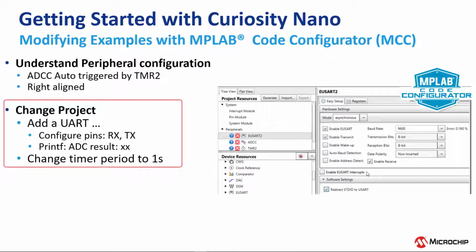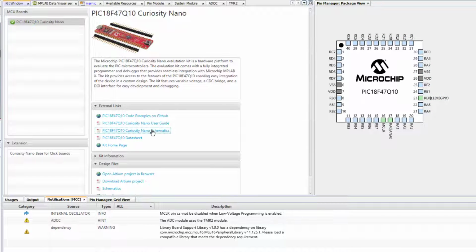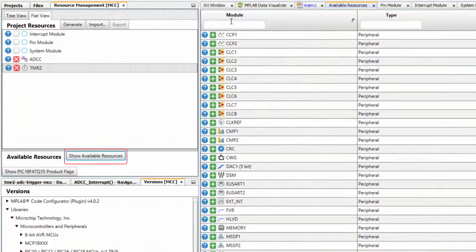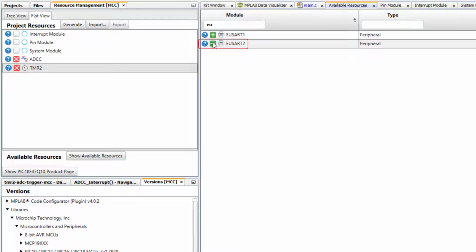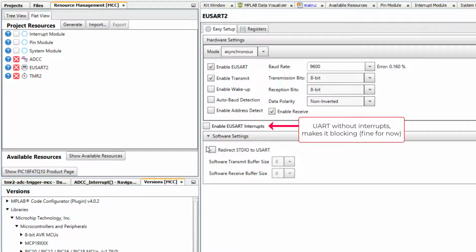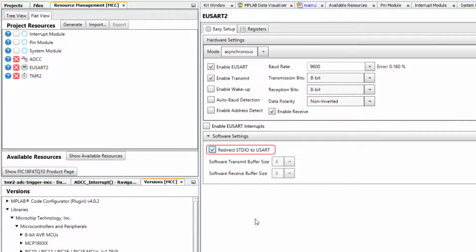To demonstrate how we can modify an MCC project, let's add a UART for Printf debugging. Consulting the kit schematics, we can see that we have a USB CDC on UART 2. So going to available resources, we can search for UART 2 and add this to our project. A baud rate of 96 is fine. No interrupts for now. Redirect standard I/O to UART means that we can use Printf statements.